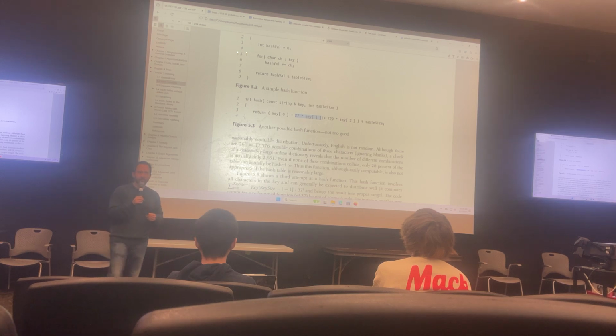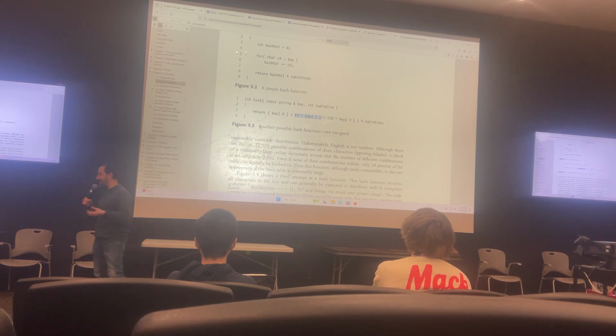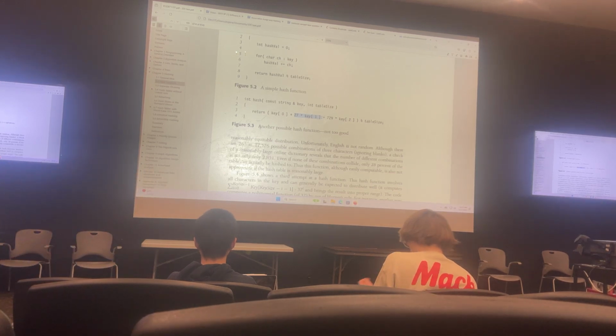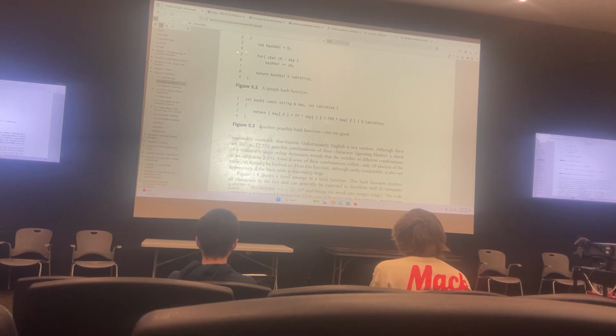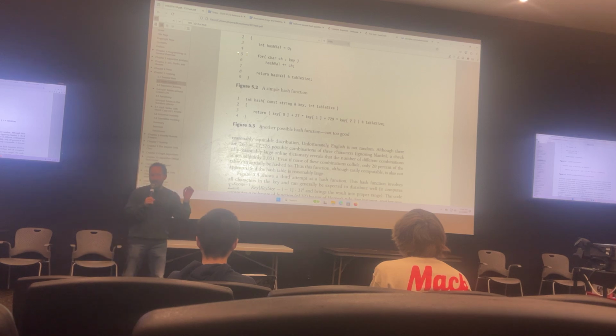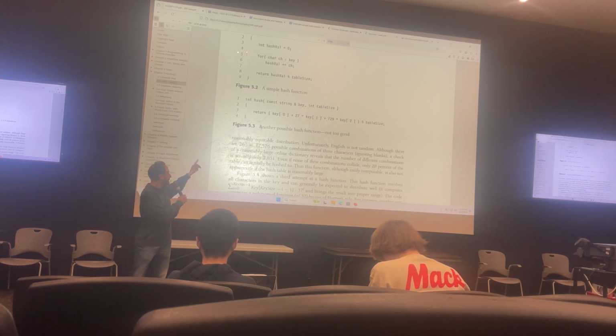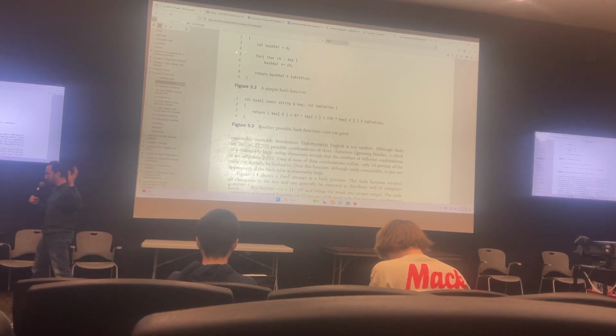Ramsey? The amount of letters and like an empty. Good. It's one more than the amount of letters in the alphabet. Plus 729 times the third letter. Okay. So what this is going to do is every sequence of 3 letters is guaranteed to hash to a different position in the hash table, right?